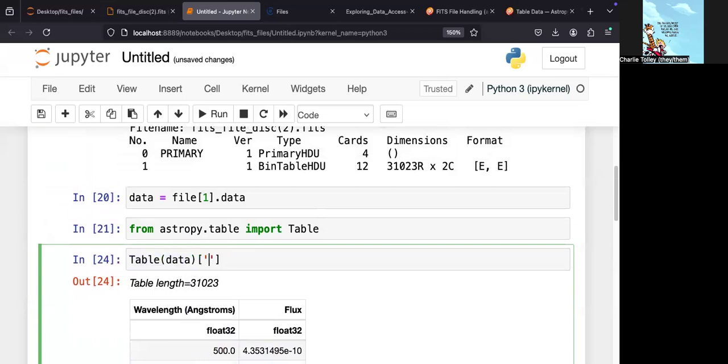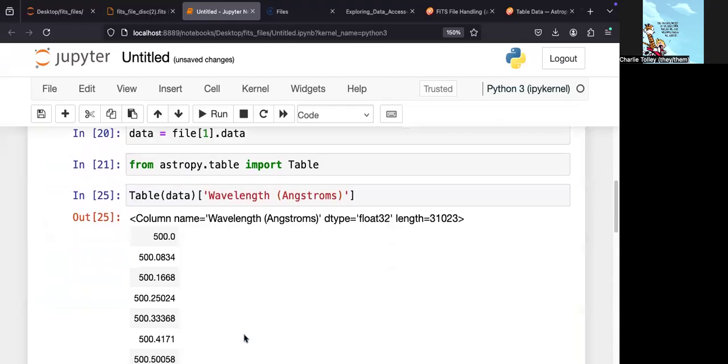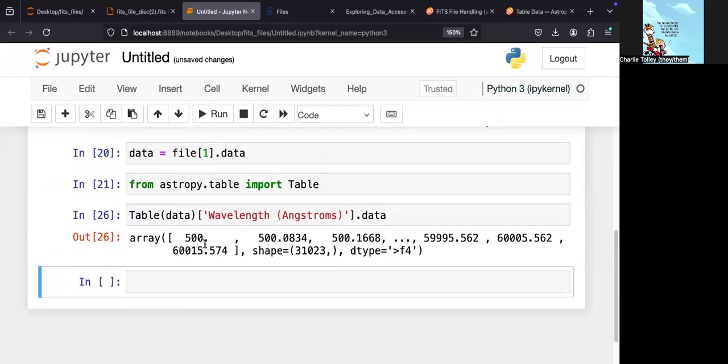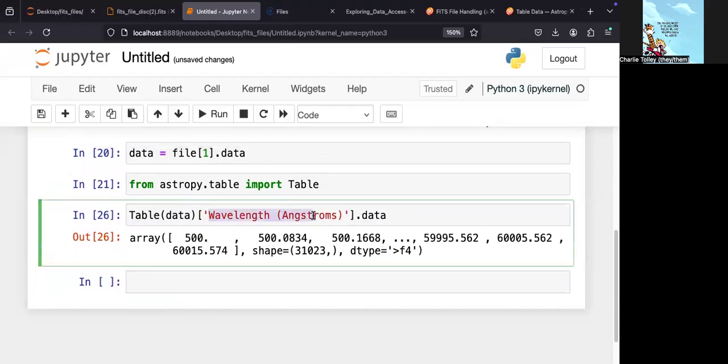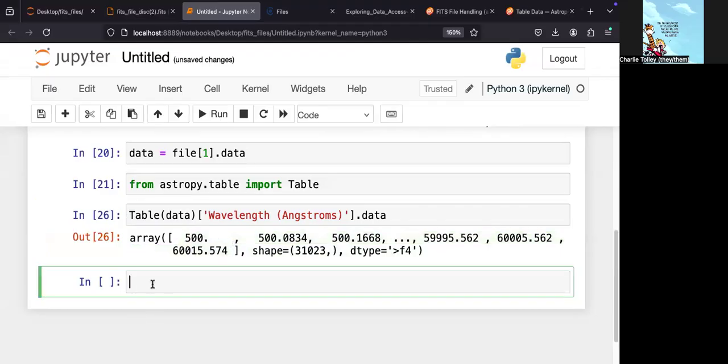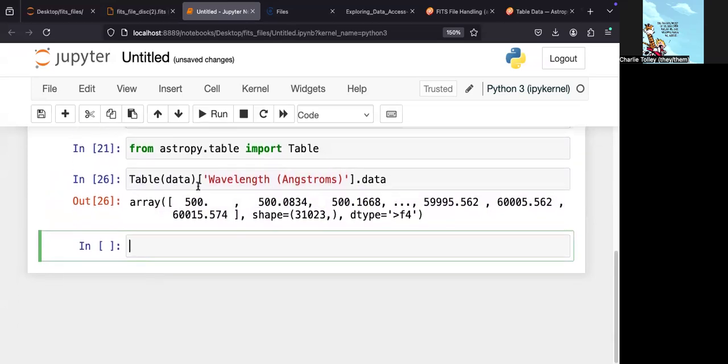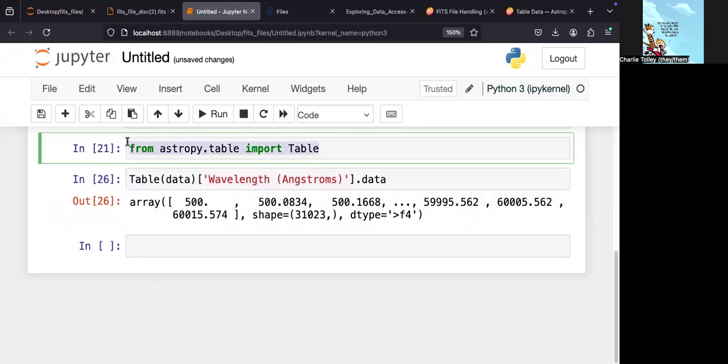Which I can then index into with the column names. And then if I call dot data on this table column, so this is a column object, then I can get this array of numbers, which is your wavelengths. So essentially, I'm going to say just stick with Table.